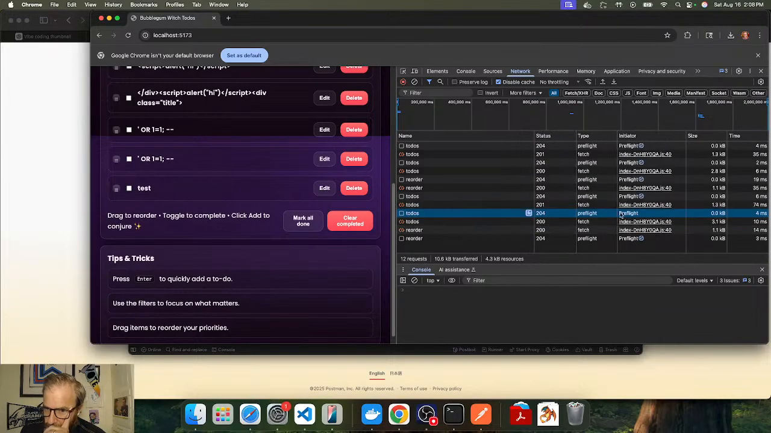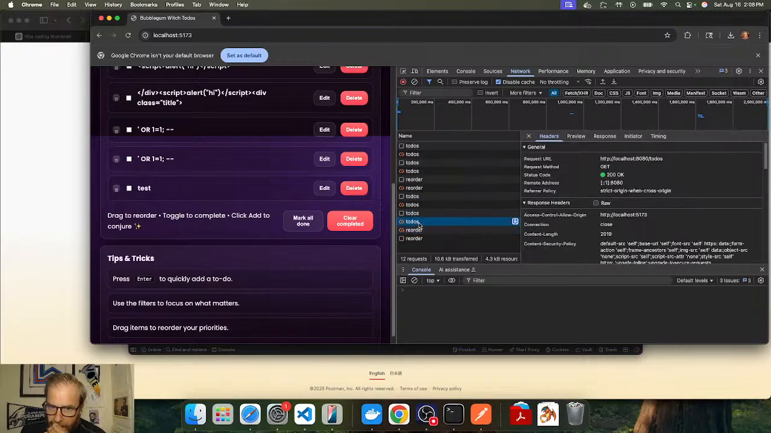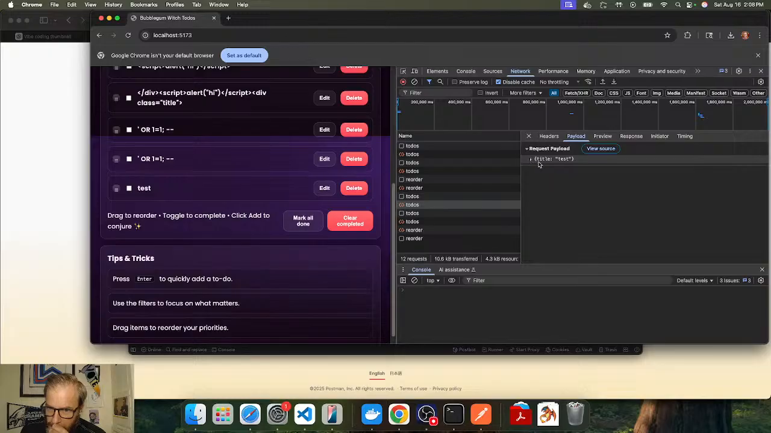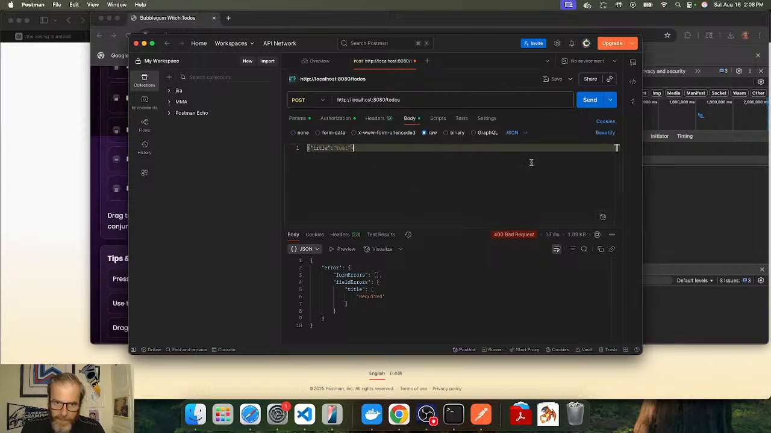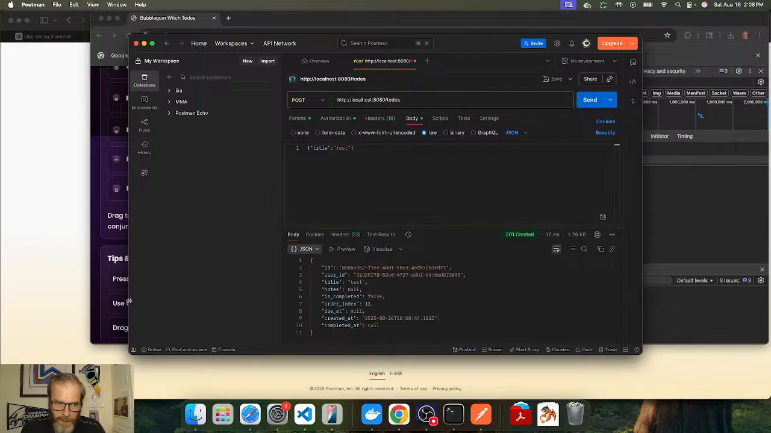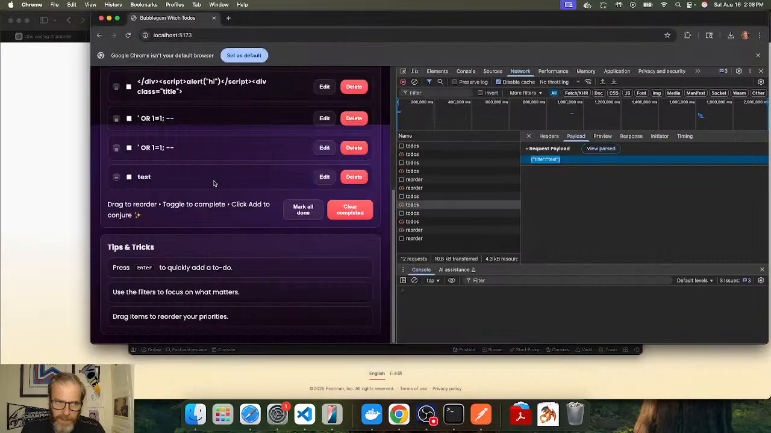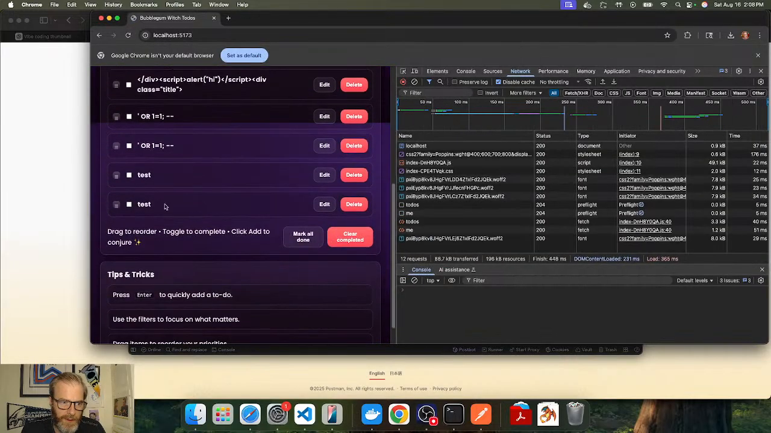Hold on. Where's the post? Fetch, reflect, get, options, post. Okay, here we go. All right, that worked, I think. Gotta refresh this page probably to see a second test. Yep. Okay.